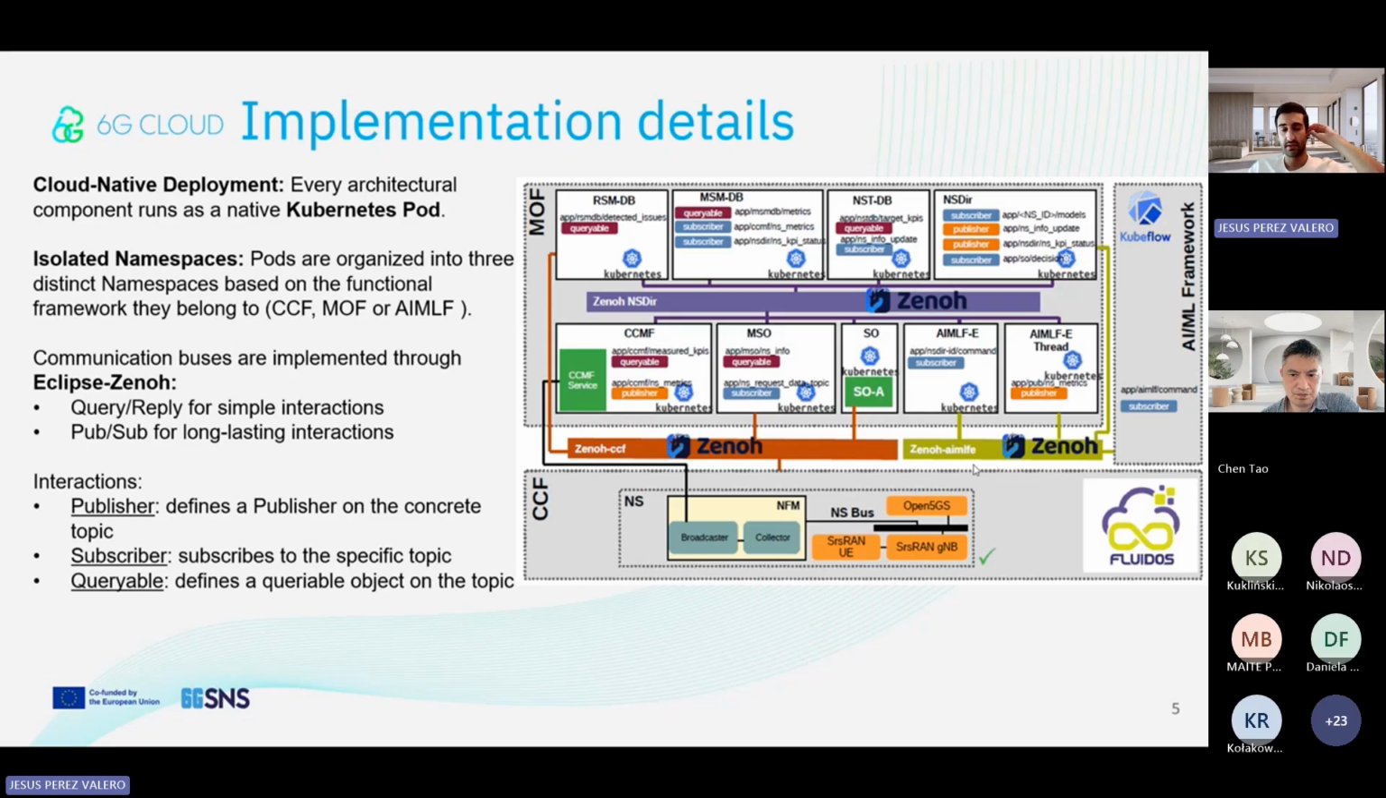First, it is worth saying that we have adopted a cloud-native approach. That means that every single architectural component runs as a native Kubernetes pod, which gives us the benefits of scalability and resilience. Also, to keep things clear, clean and manageable, these pods are organized in three different and isolated namespaces. That means that we have one namespace for the CCF, another one for the MOF, and the last one for the AML framework.